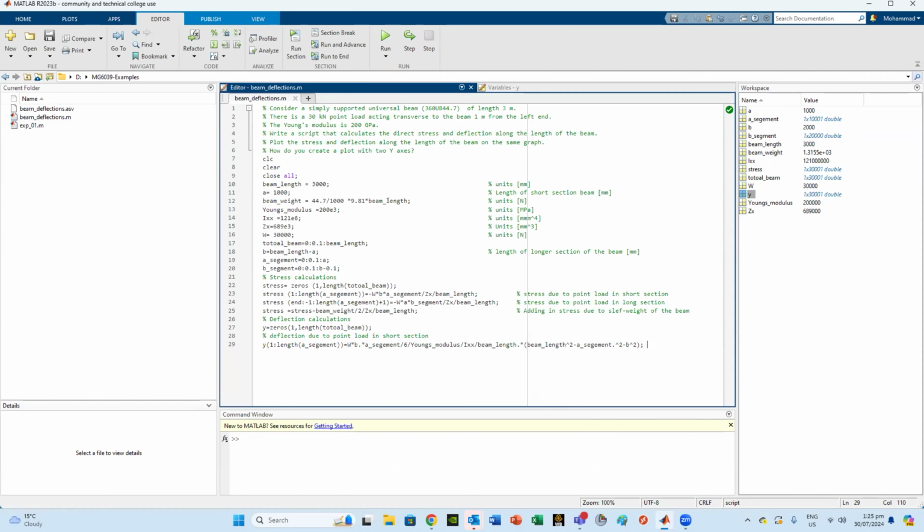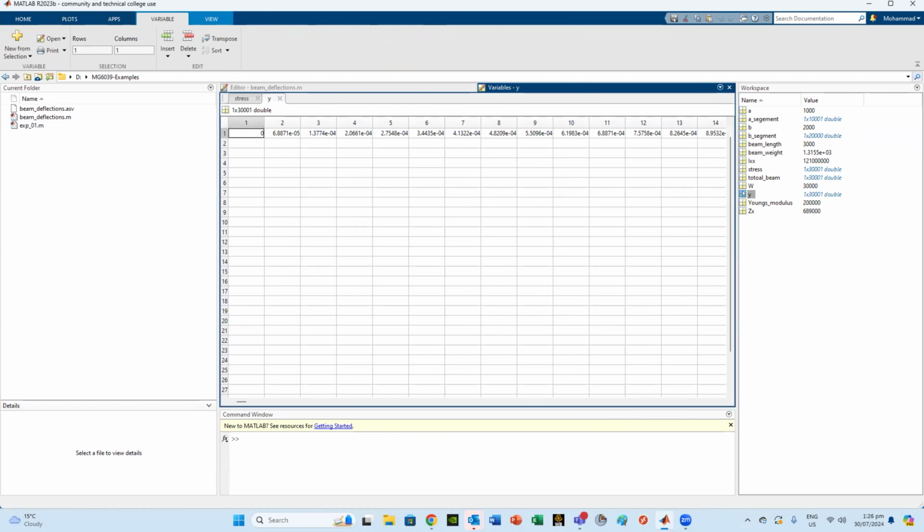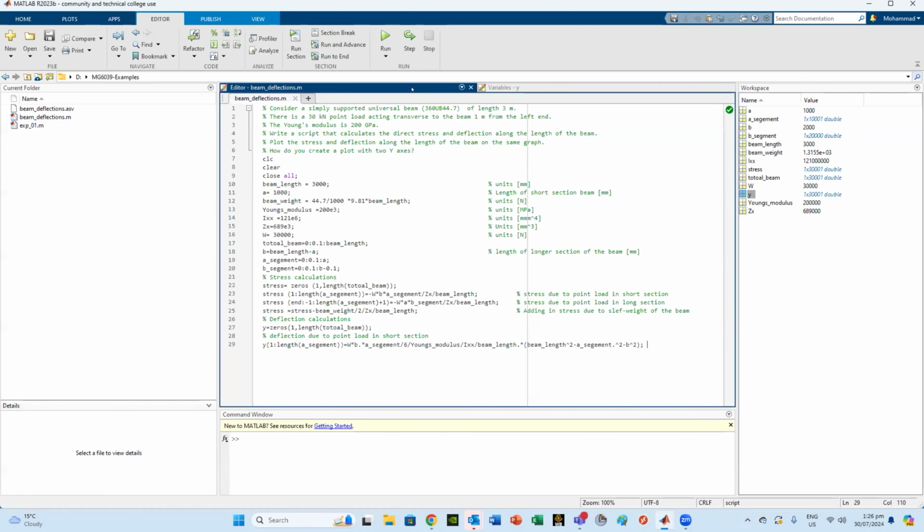Okay, now if I run it, I go and find the deflection. Instead of zero values, it has brought me the right deflection values. Okay, so that is deflection due to the point load in the short section. Now I need to do the same thing for the deflection due to point load in the long section. So I will just copy that one and put it here, and I say due to long section.